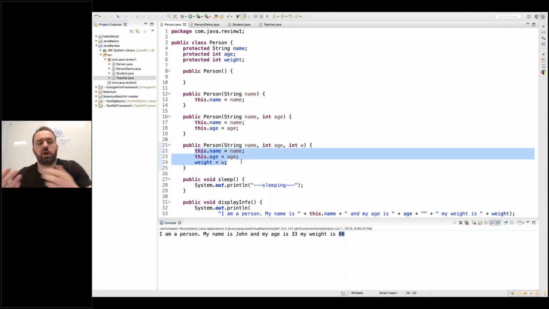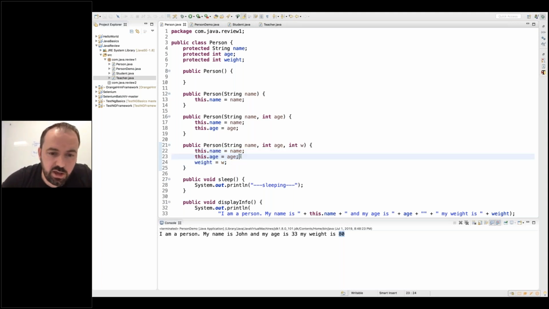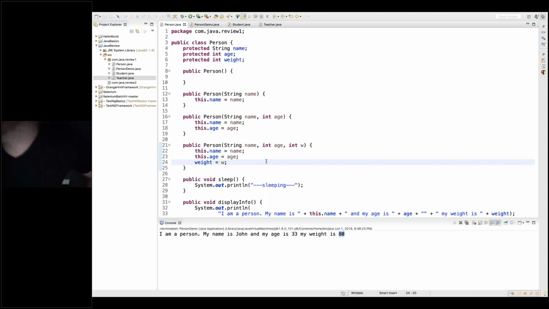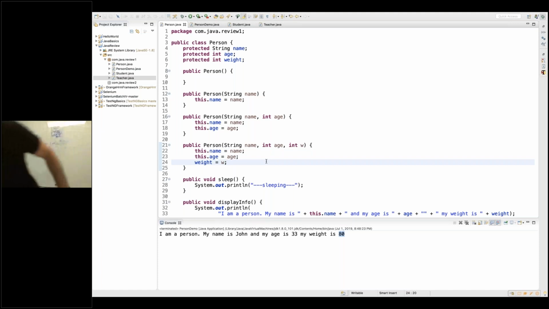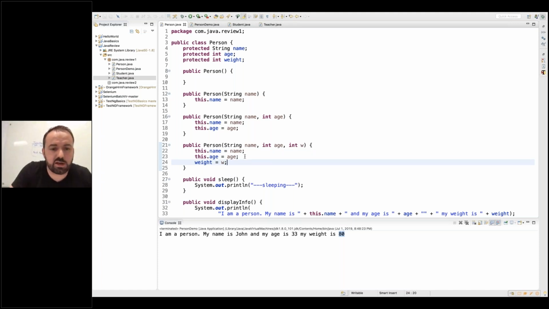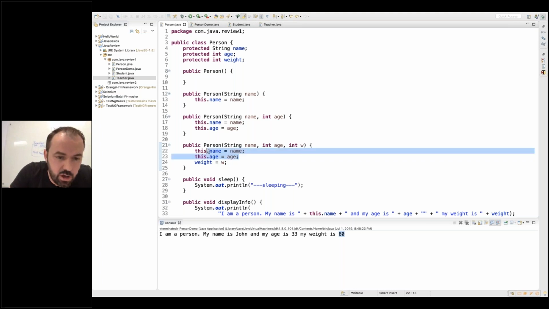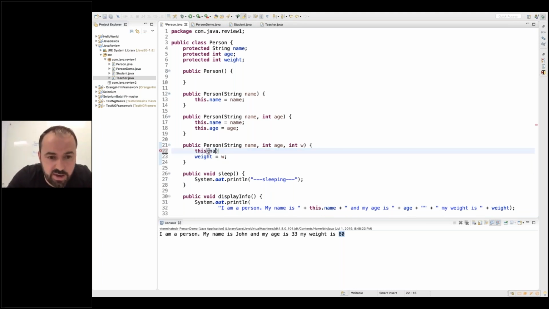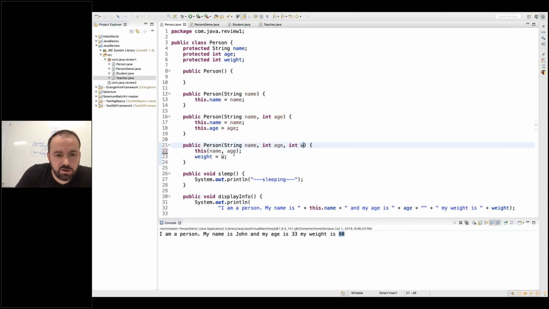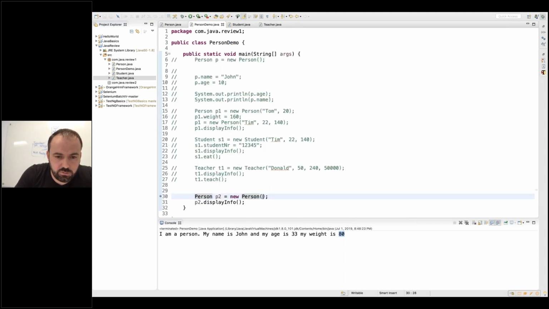So in Java, we just say, since I have a constructor with two parameters, I can call this one, right? So I say this, and then I pass the name and the age, and then the weight is just assigned here. So here, when I call this, let me just do the full demo.